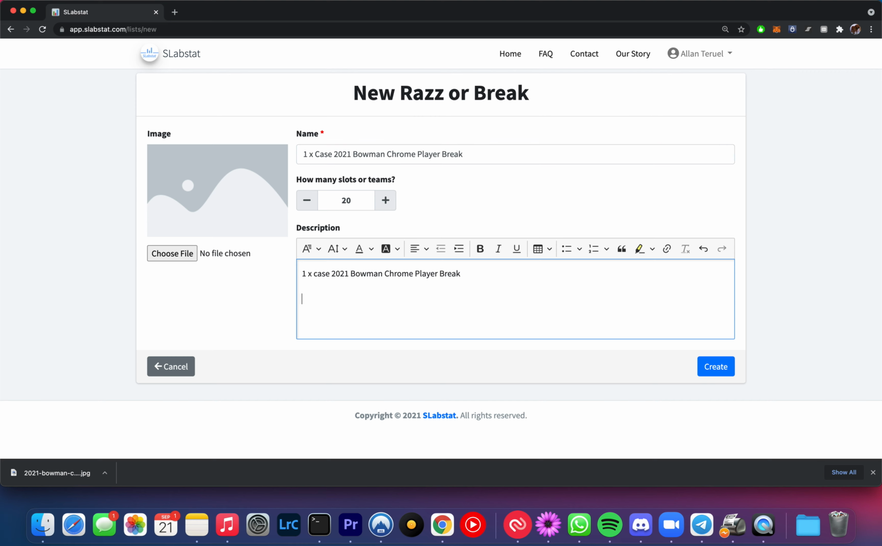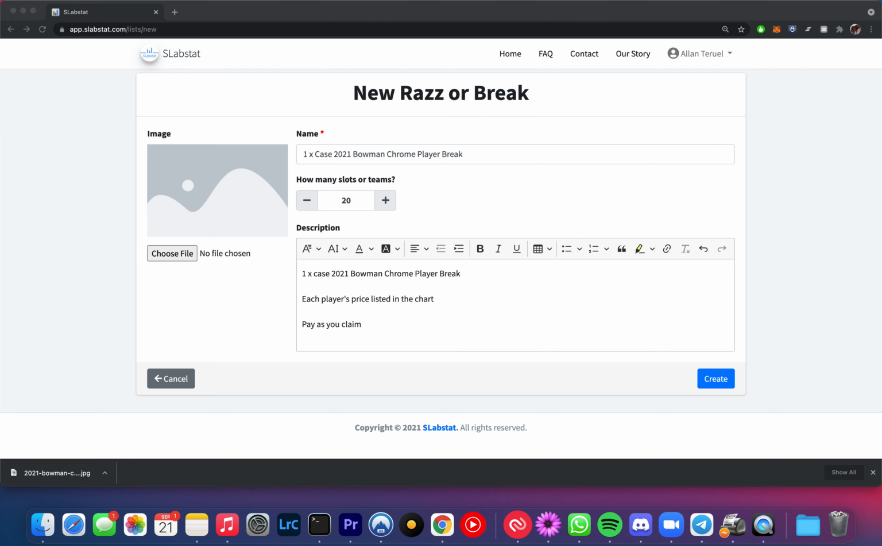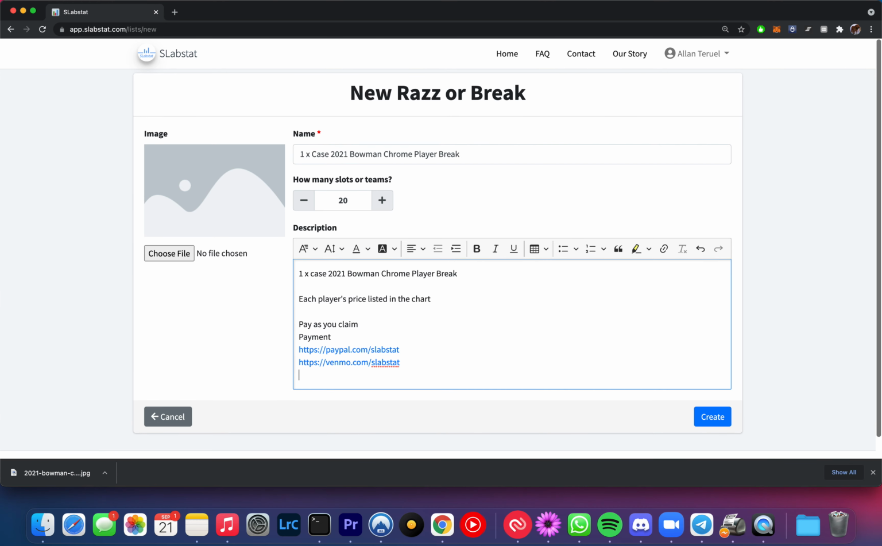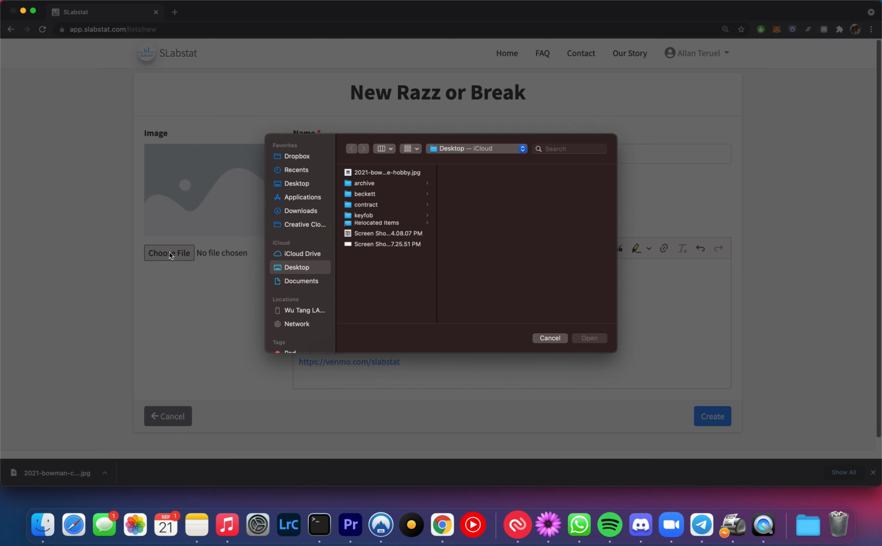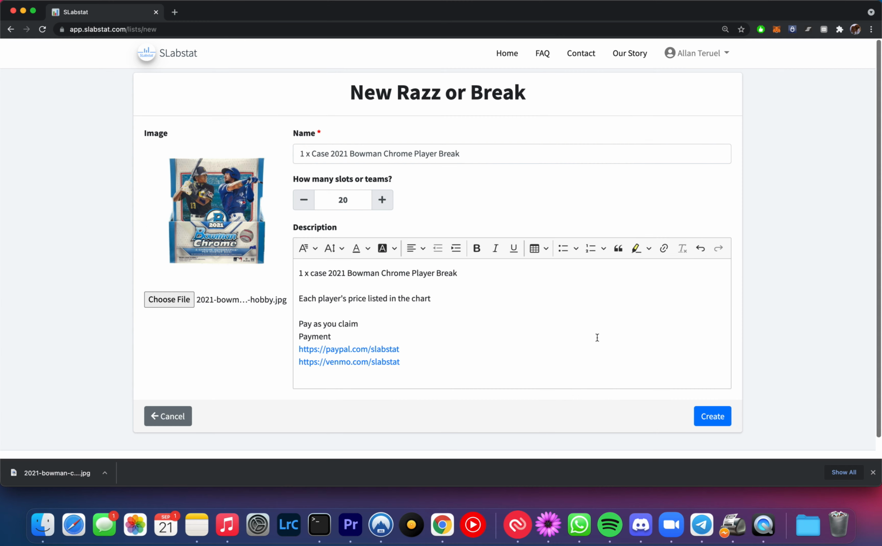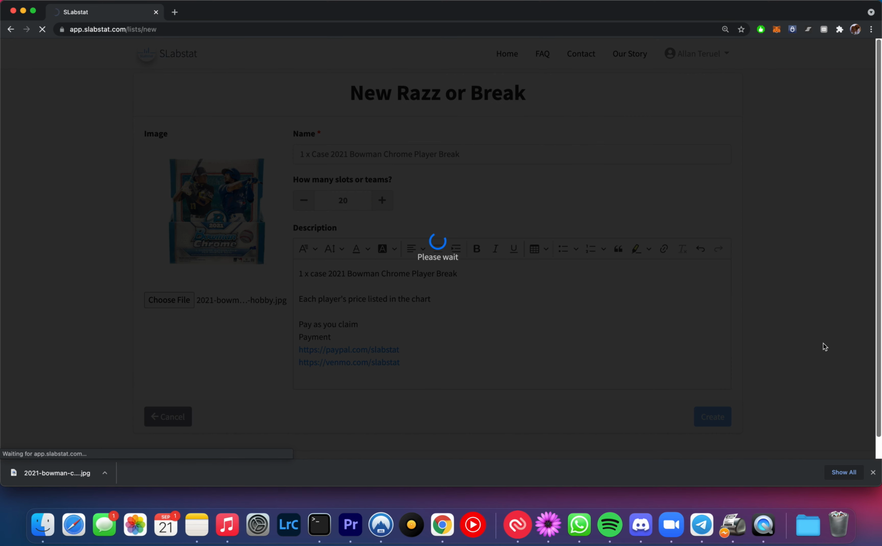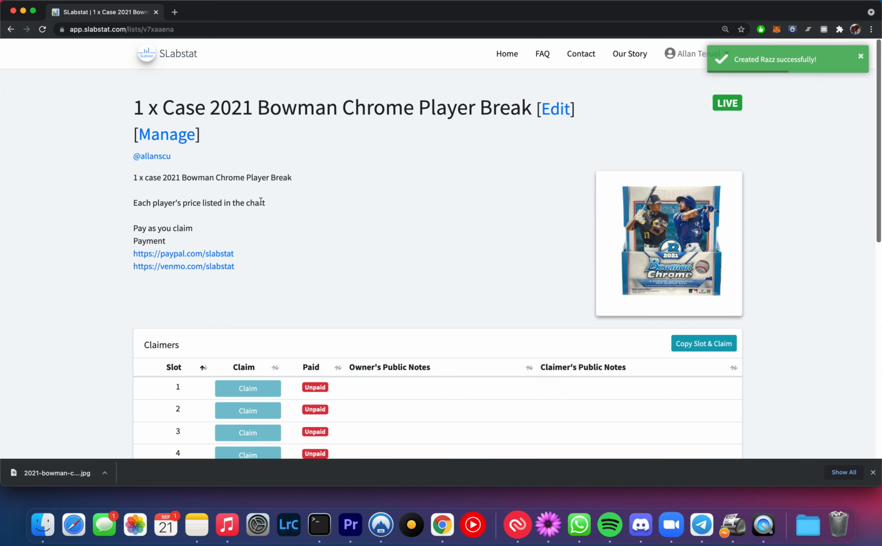And then you would say each player's price is listed in the chart, and we'll show you how that goes. Then you would say pay as you claim, and let's put a couple of payment options here. You can see they're blue because they auto link to your PayPal, Venmo, Cash App, or whatever payment system you decide to use. Let's go ahead and choose a picture here. So we have the Bowman case, whether you're doing a 12 box case or whatnot. Let's click on create here and give it a second, and it creates this unique page.